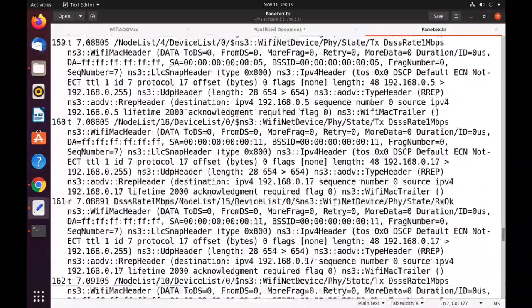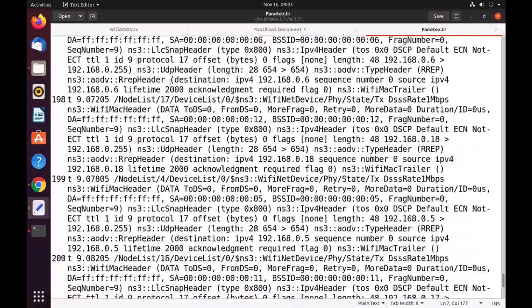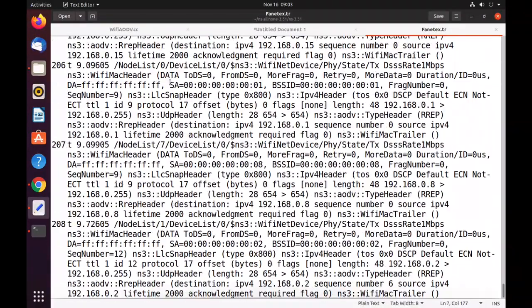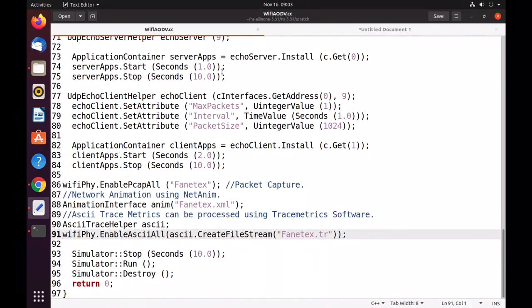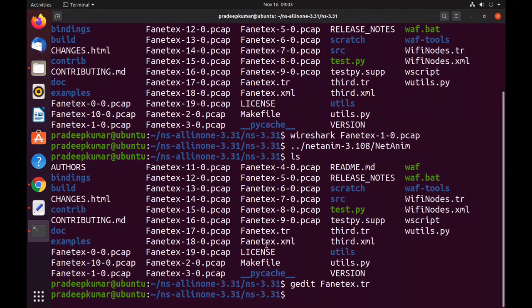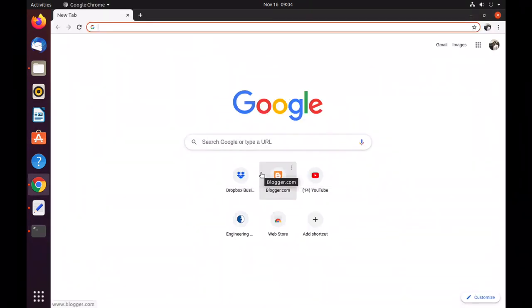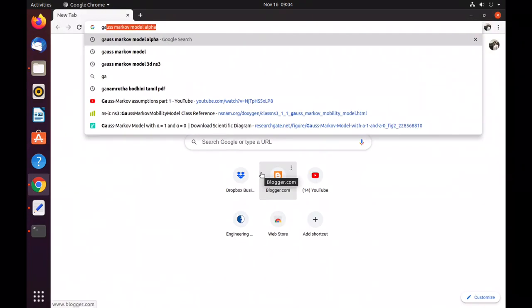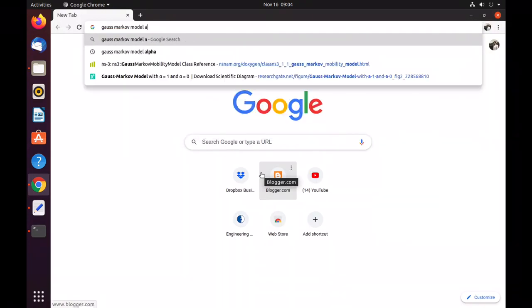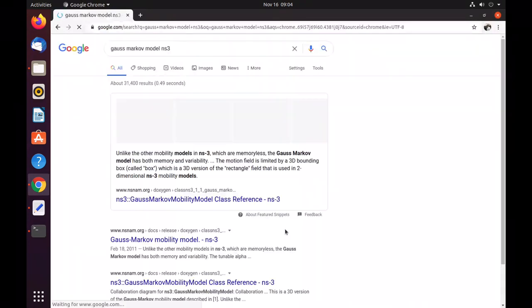Okay, so this can be processed using TraceMetrics, but TraceMetrics may not support all the protocols that we get. It will support only a list of protocols. So accordingly the TraceMetrics will work out. So this is on a simple two-dimensional model. Okay, so now for the same case I am going to use 3 dimensions here. Let me use Google for that, so that you can also easily do it. So search Gauss Markov model ns3, and you try it.